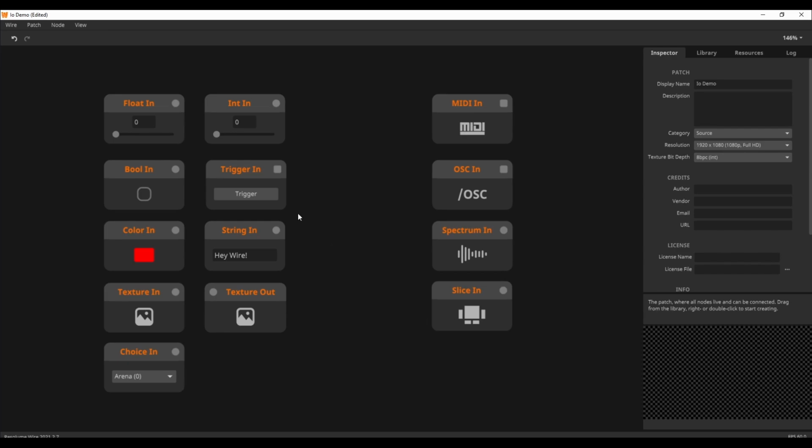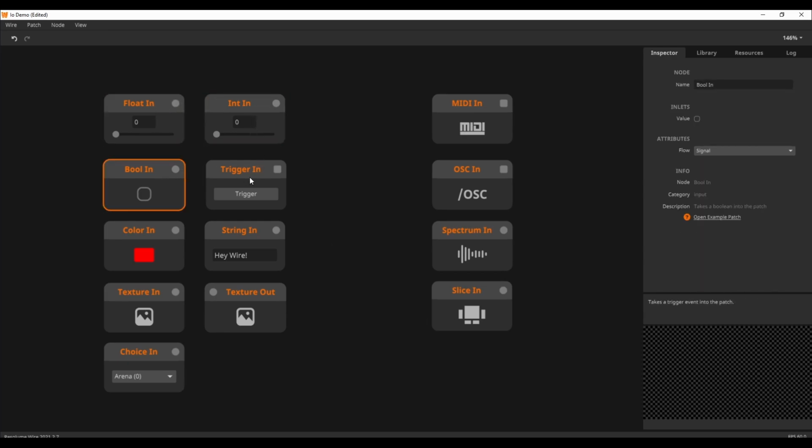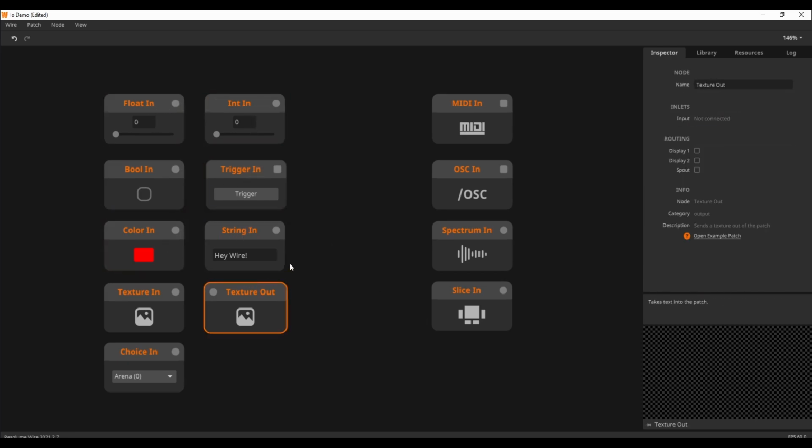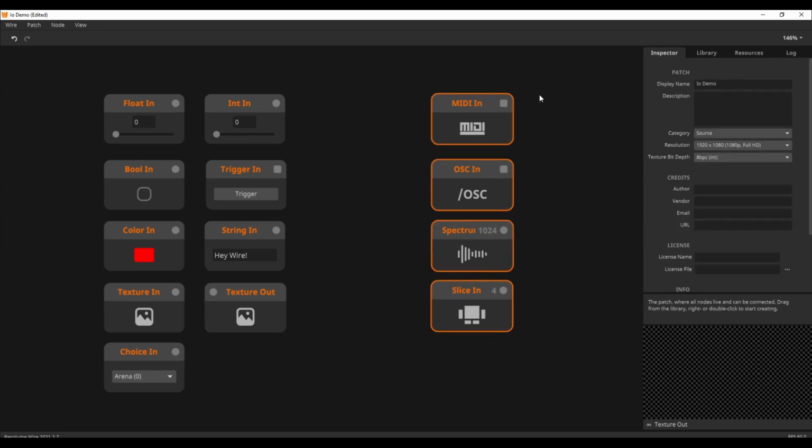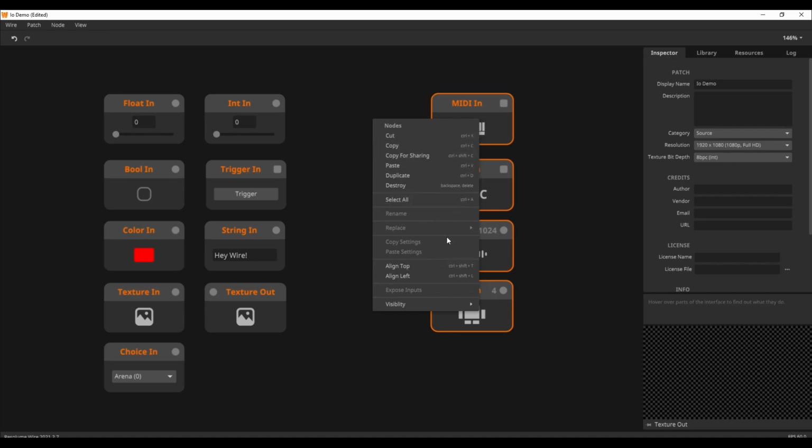The ones on the left should look familiar to you, and you have seen me use them already. The ones on the right allow for the use of MIDI, OSC, FFT, and slices in Wire. These nodes will have their own tutorial in the near future, but for now just know that they exist as we focus on the I/O nodes on the left.